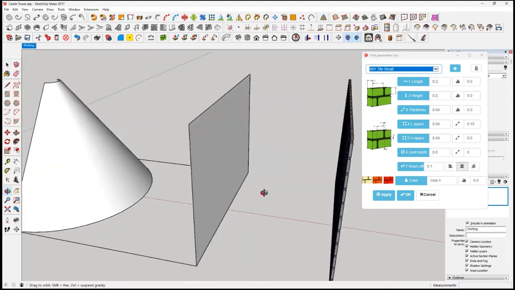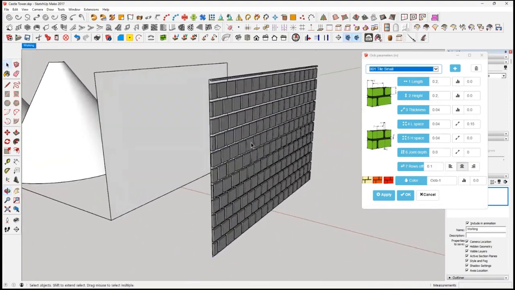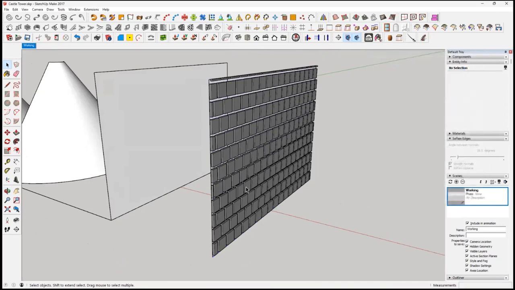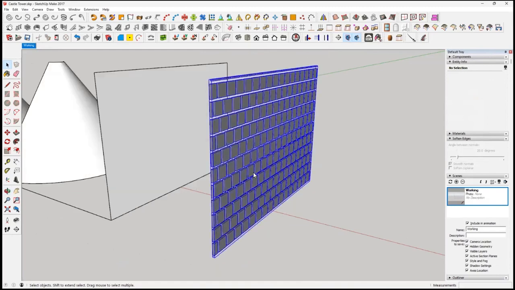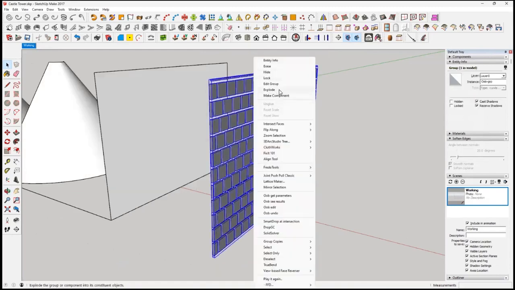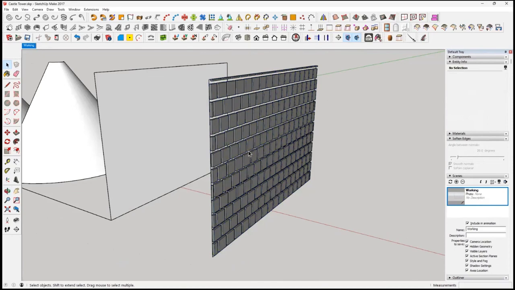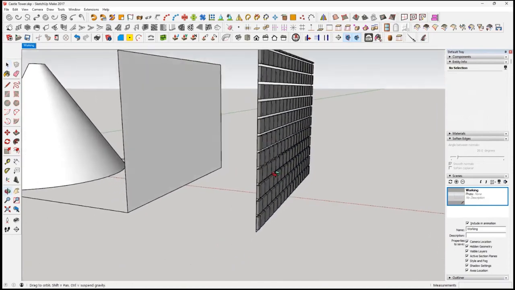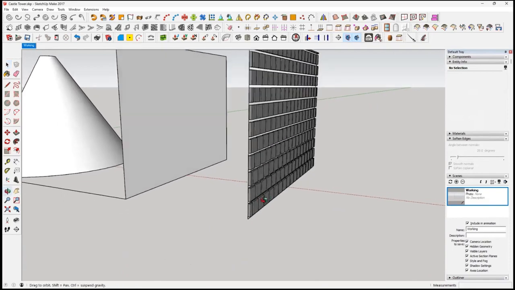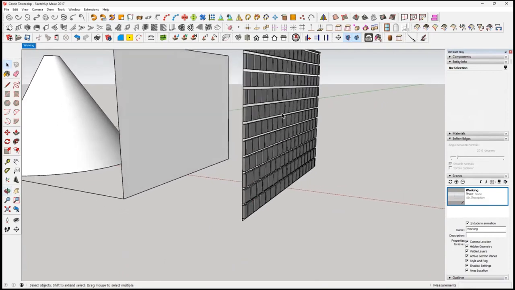And what that's done is just put the tiles on this back edge. Now, press OK for that one. Important thing, double click. No, tell a lie. Right click and explode this group. Just one time. If you don't explode it once, it won't work. It's something about the geometry on it. So right click on the group of tiles and explode it just once.